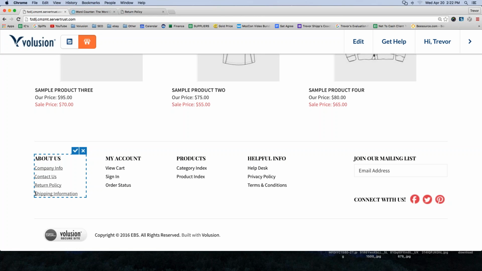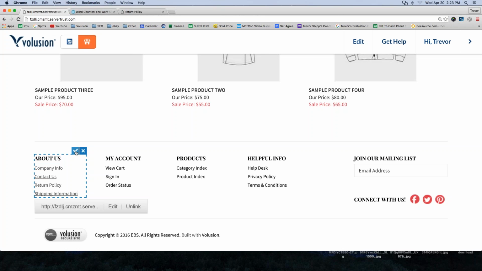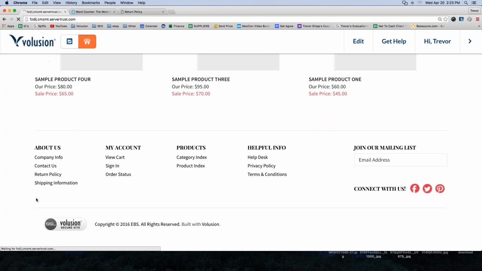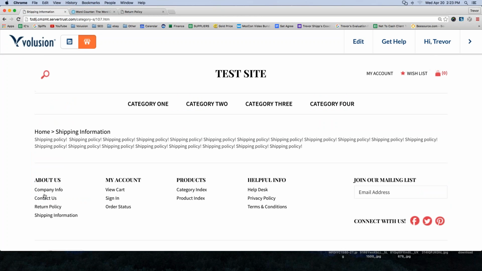Now I want to edit this link, so I'm going to highlight shipping information, and I'm going to click this little link icon. I'm going to edit the link, and where it says URL, I'm going to paste in my link that I just copied a second ago. That looks good, so I'm going to insert, and then I'm going to save by clicking the little check mark. Okay, that should save it. If I want to test out whether or not it worked, I simply click over here on shipping information, and sure enough, there it comes.